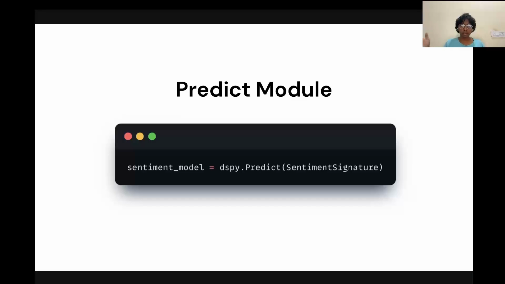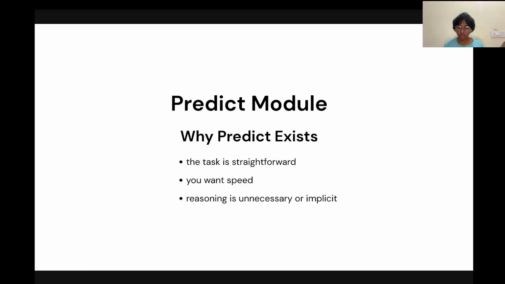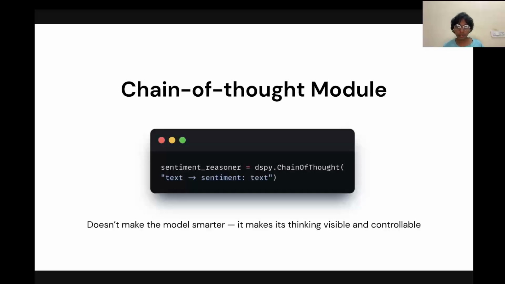So when do we use this Predict module? When the task is straightforward, or when you want faster execution of the task, or when you feel the reasoning is unnecessary for your problem. To further elaborate, for classification, tagging, or extraction, we can use the Predict module.